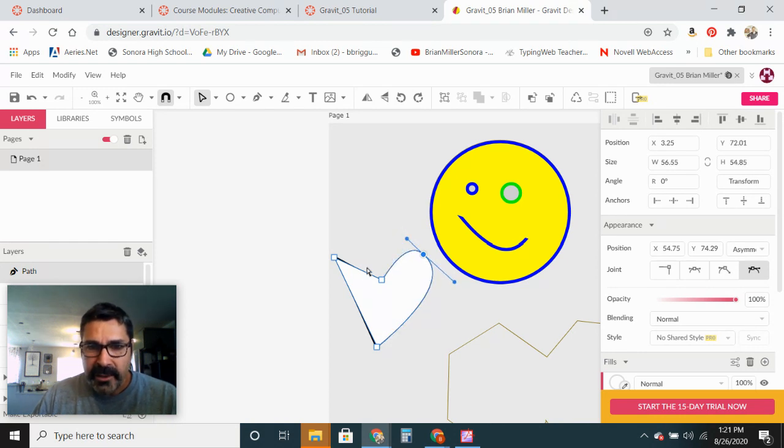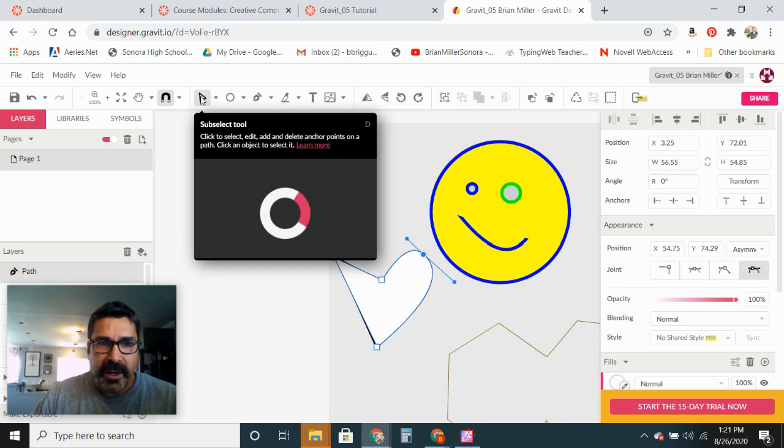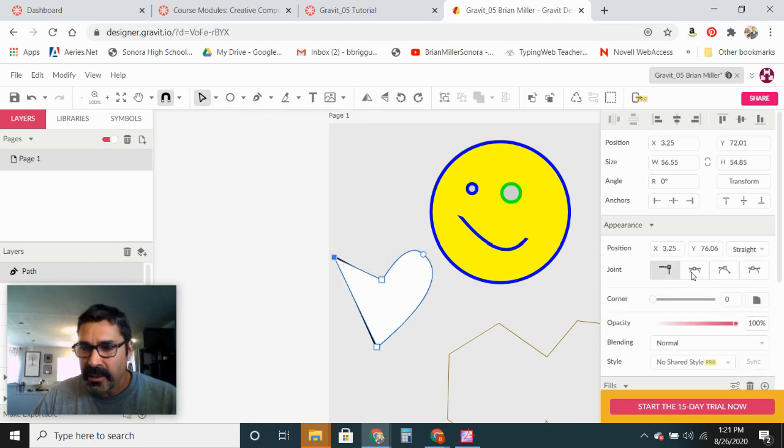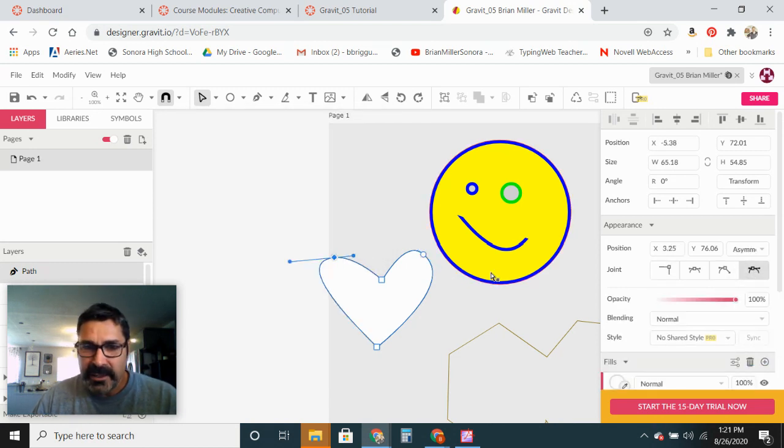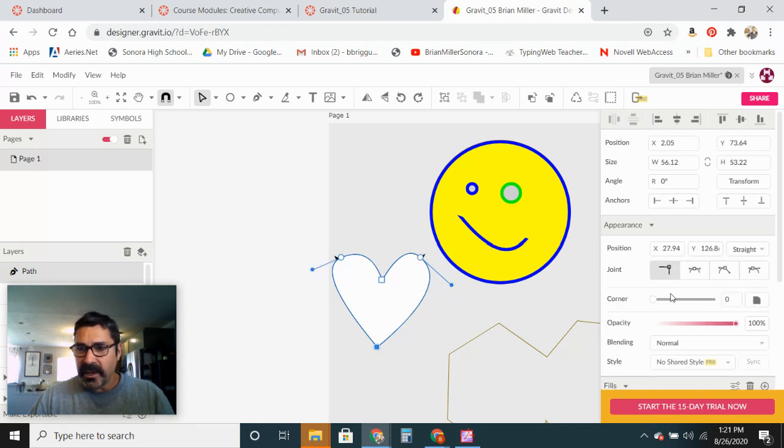Okay, so do that. Then I'm going to go back to my sub-select tool. I'm going to click. I'm going to make that one asymmetric, and I'm going to make this heart look how I want. And I can also click and move that thing where I want it. Okay, and then finally, this is kind of boring. So on this one, I'm going to select this one, and on this one, I want it to be disconnected. Let me show you the difference.